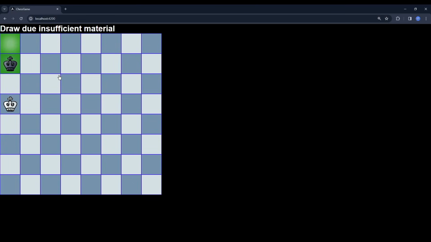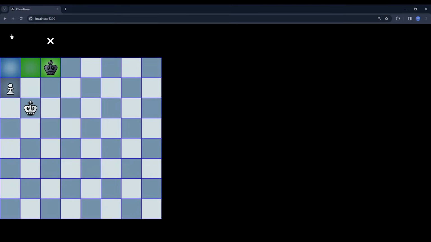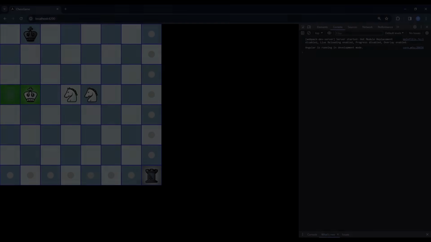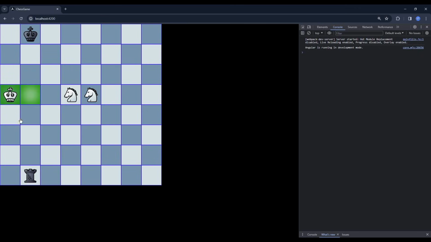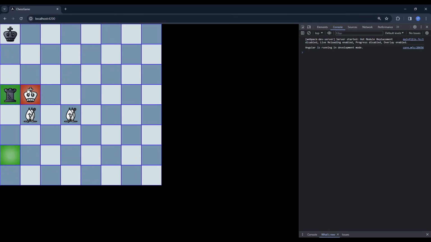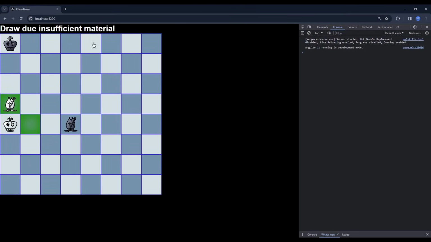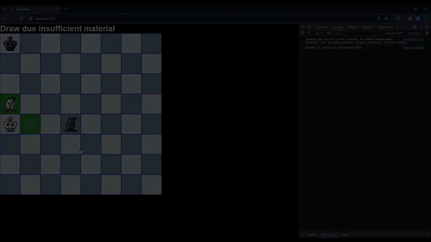Now let's check for insufficient material position detection, and king versus king position is successfully detected. Insufficient material position for king and minor piece against king is detected. Insufficient material position detection is working in case that we have two knights against king. And it is also working in case that we have multiple bishops of same color. And finally, it is working in case that both sides have bishops of same color.